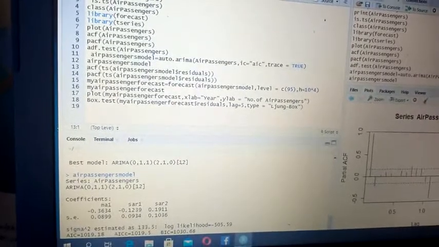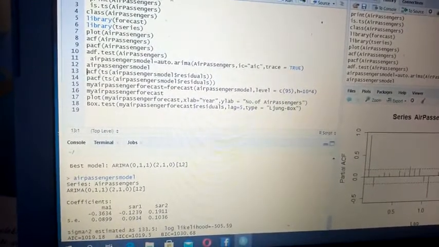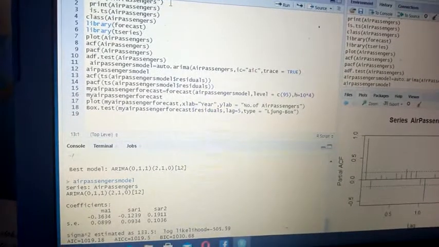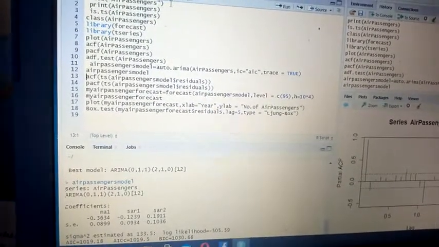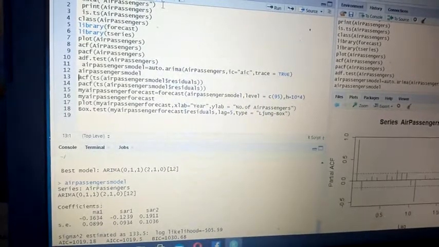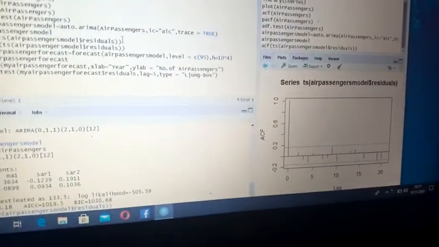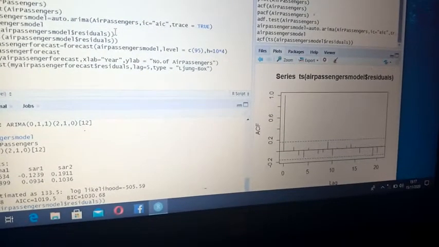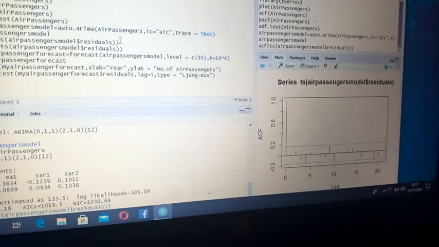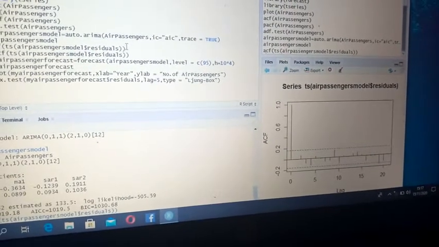So the next thing we are going to do, now that we have our air passengers model, is to check if this air passengers model is really stationary or not. We're going to conduct autocorrelation together with the TS function on the air passengers model and residuals. And if you do that, this is how your plot will look. You will find that only one line crosses the upward dotted line, and in the downward blue dotted line there is no line crossing it.